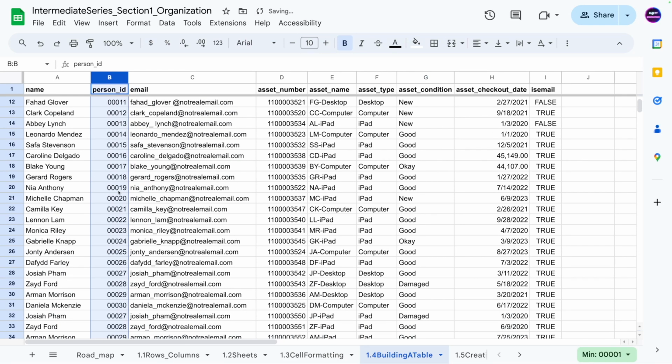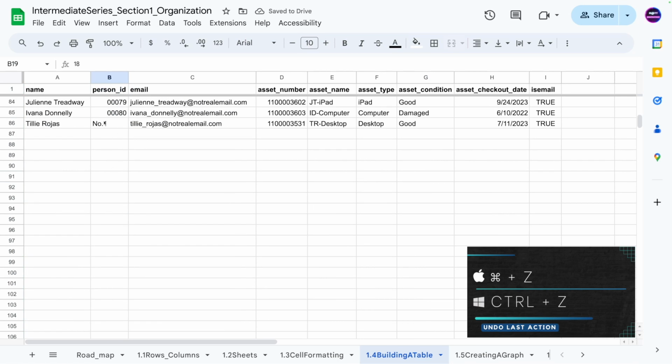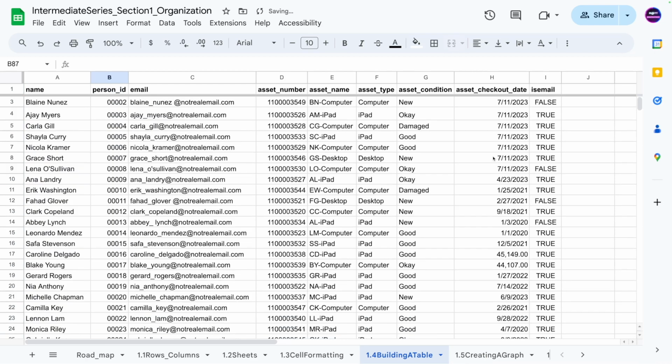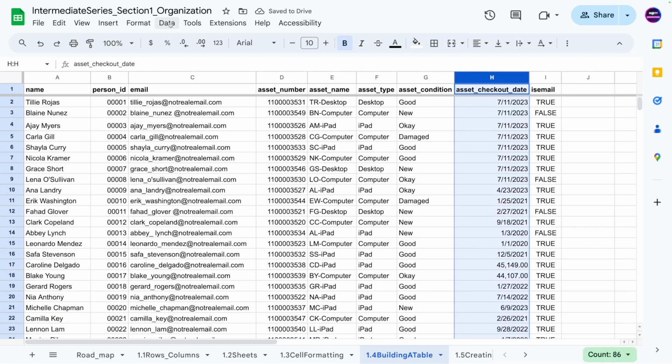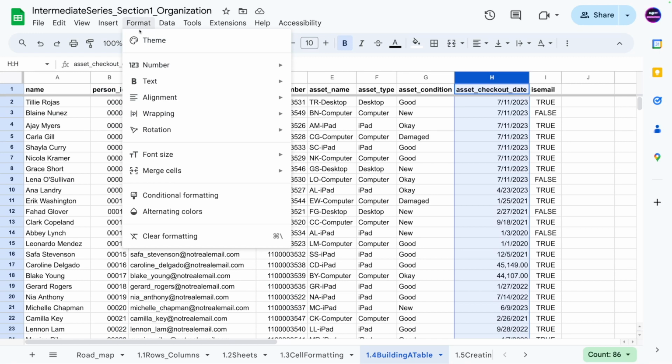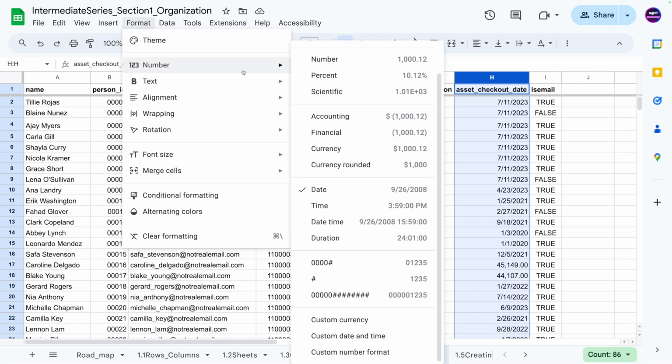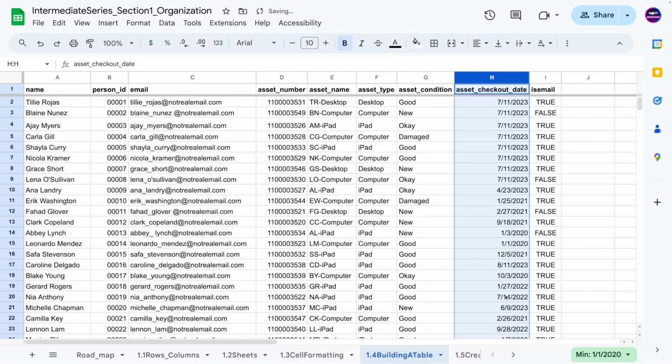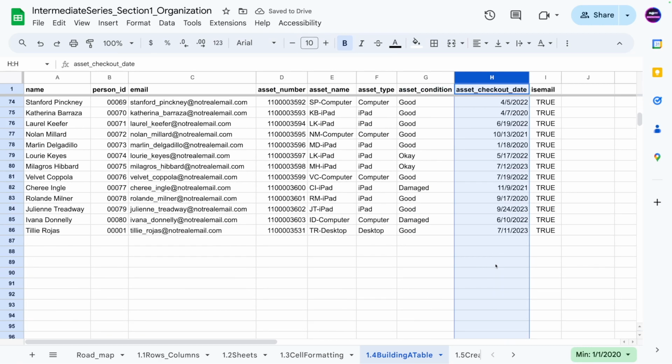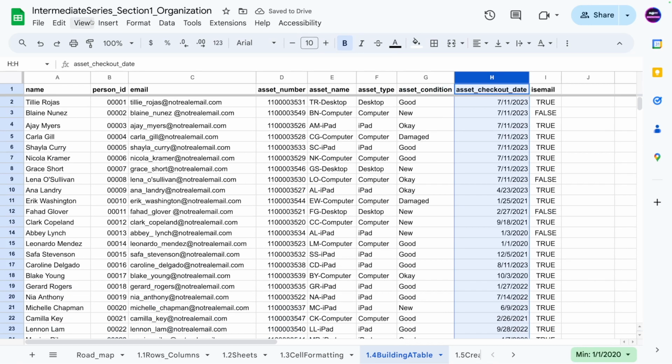So I'm just going to undo, Control Z, and we forgot to change this one. I'm going to highlight all of these and change the date: format, number, date, and that would automatically change it. You can also copy and paste using paste special, formatting only.